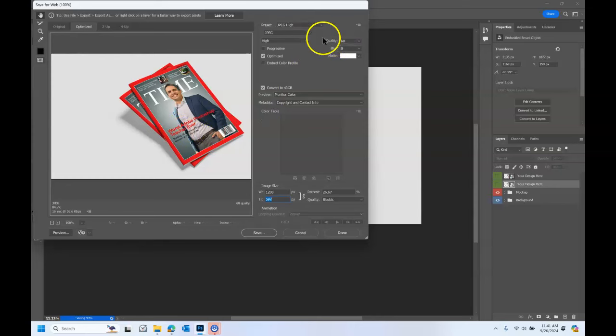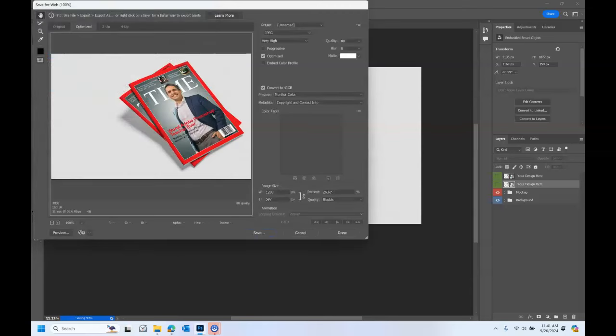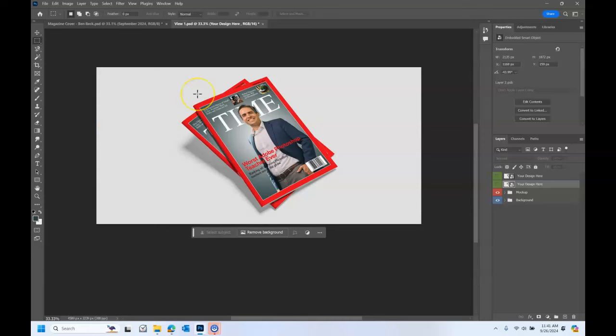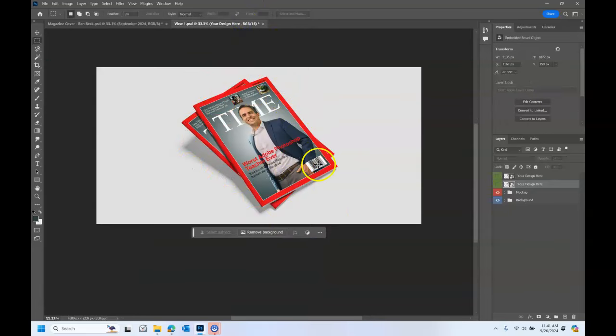That works. I'm going to go higher quality. I'm going to say very high. And then save that. I'm going to call it magazine mockup. And that is how you can create your own Time magazine, mock it up in a canvas like this, and have fun with that. Hope that helps.